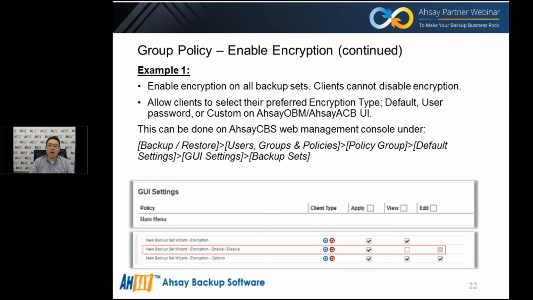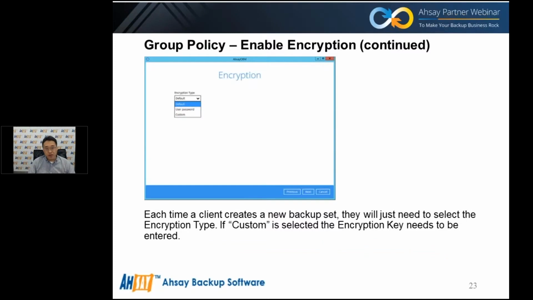So what happens when we apply this policy? When on OBM, for example, clients are creating a backup set, when they get to the setting encryption page on the create backup set wizard, they will be able to choose the default, user password, or custom encryption key option. Obviously, if they choose custom, then they have to enter the encryption key.